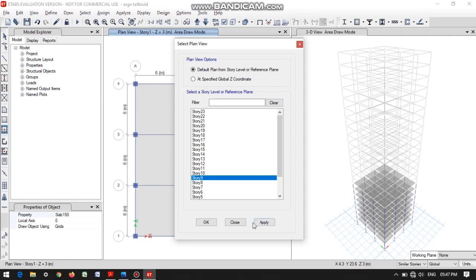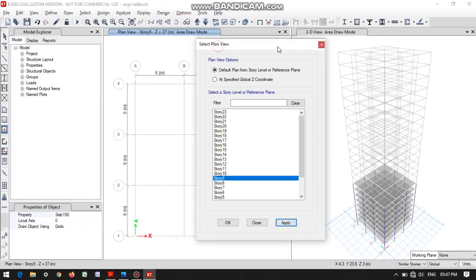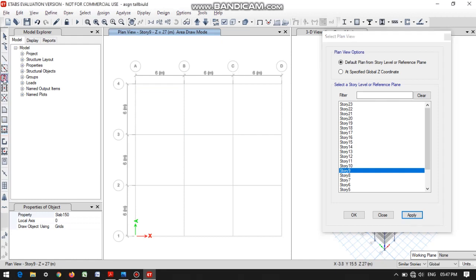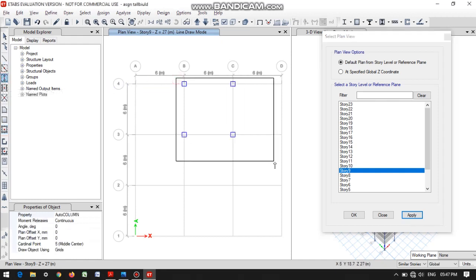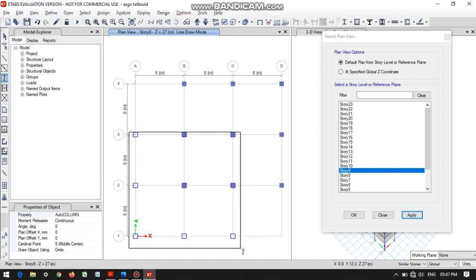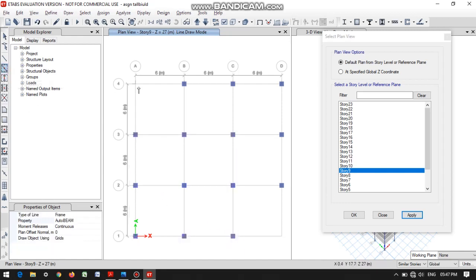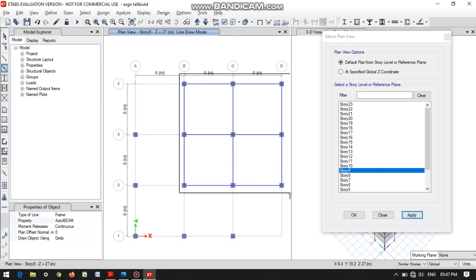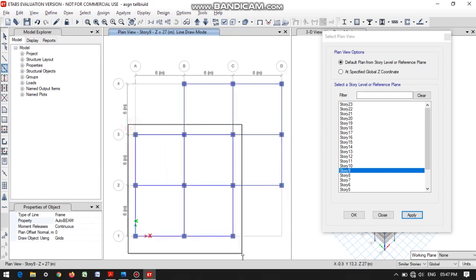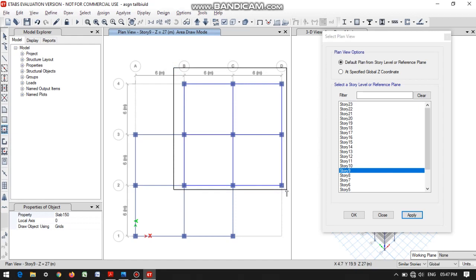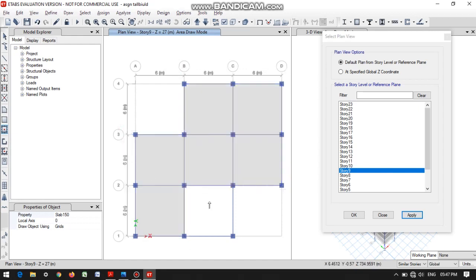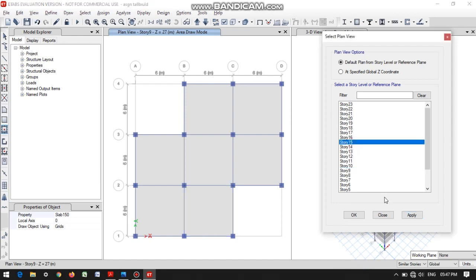Let's go to story number 9. For story 9, it's slightly different. Same way for beams and slabs. And it's up to story 14, so let's move on to 15.